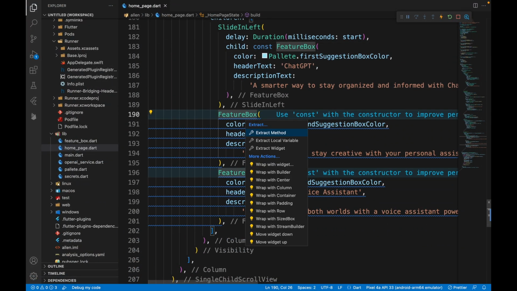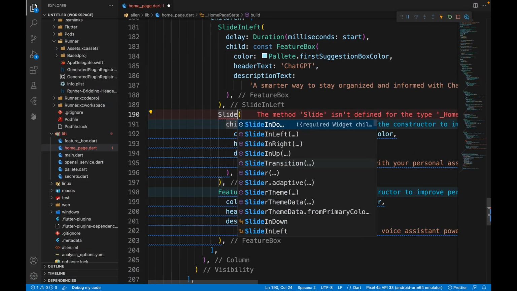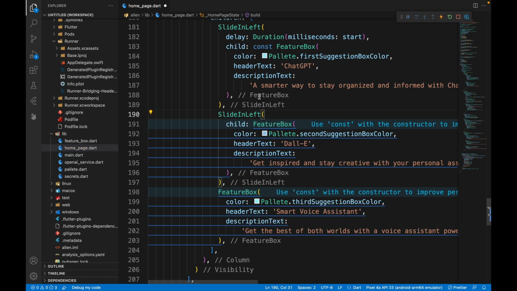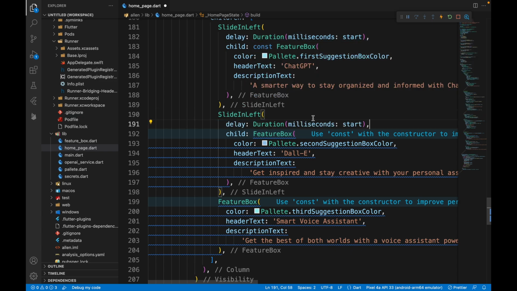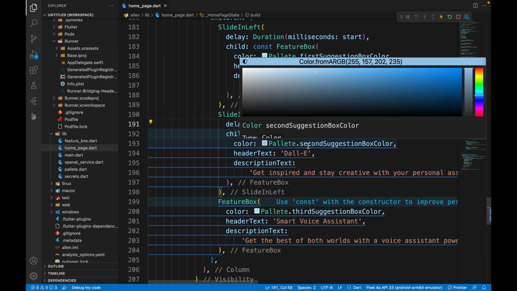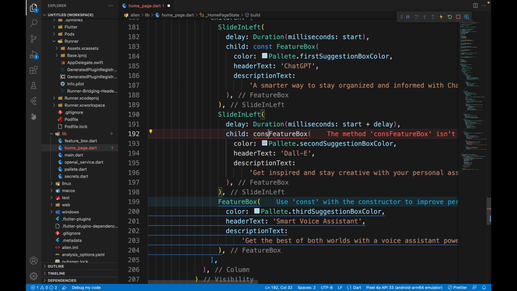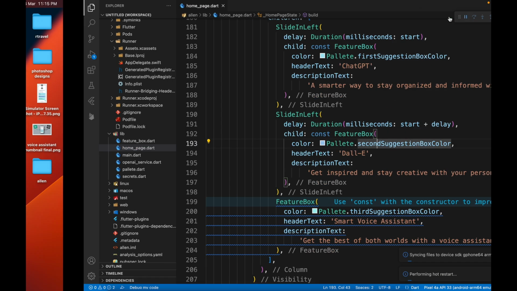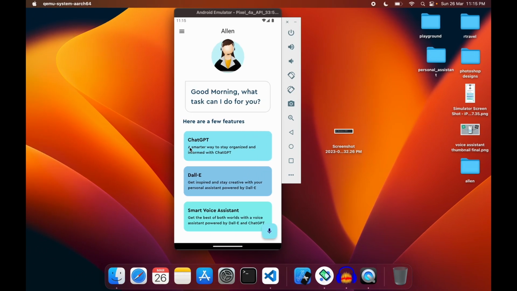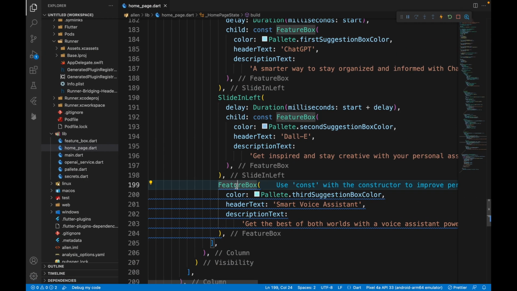So what I mean is I'm going to wrap this widget with a slide in left widget again. Here the delay is going to be millisecond start, but if I just do millisecond start, they both are going to start and end at the same time. I don't want that. So here the delay is going to be start plus delay. Alright, let's put a const here, and now if you see, if I restart, after it has almost reached, this comes in, and the same thing I want over here.